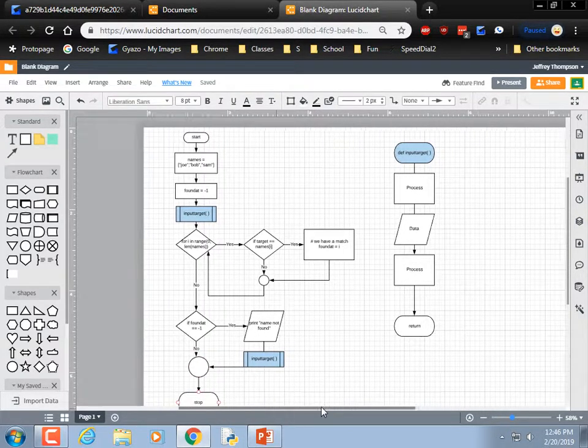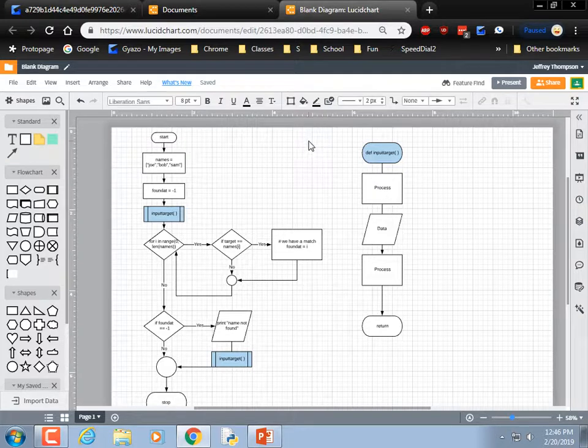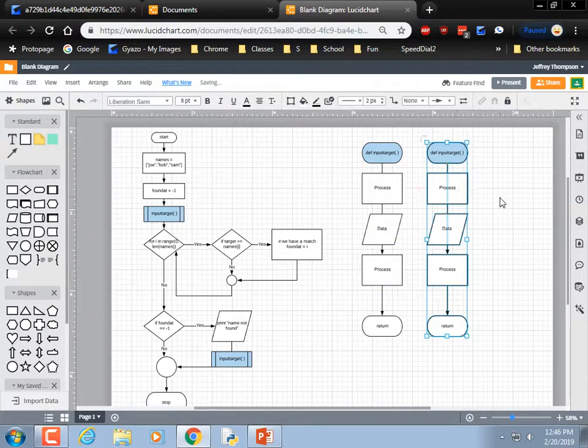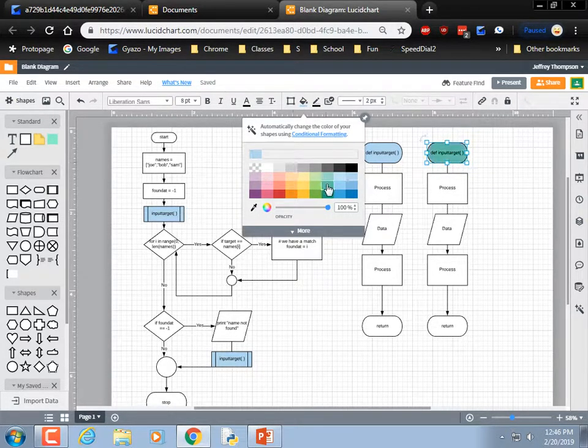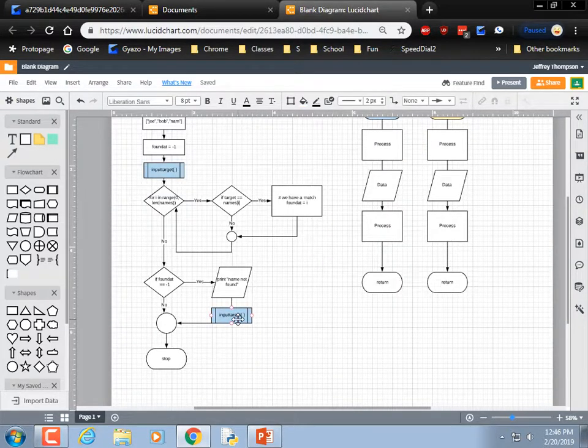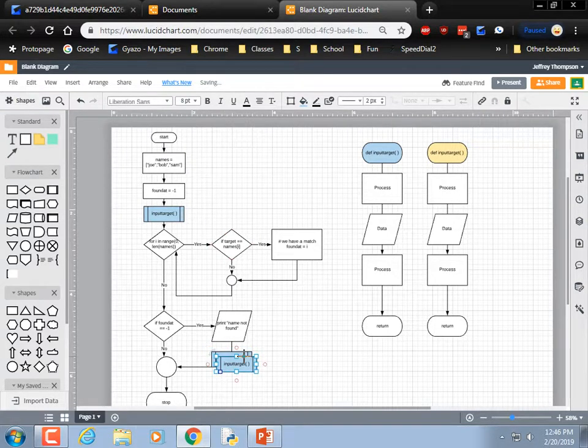Now, what if you have more than one module, right? Say we have two modules in our code now. You can see why I said don't flowchart this, because I'm just making it up and I'm going really fast. What I would do is color that a slightly different color. Now, the colors are totally optional, right? You don't have to do them. And then if I had another call to that second module, then I would color it that.